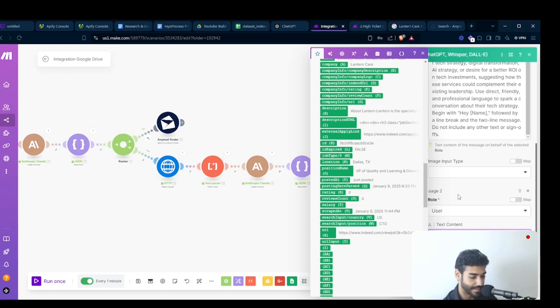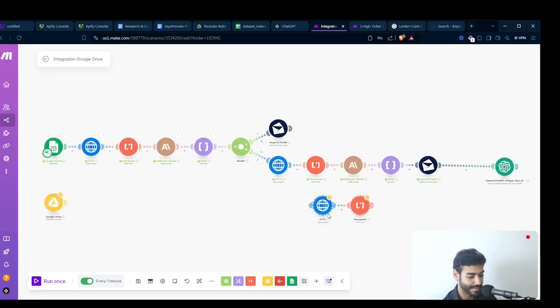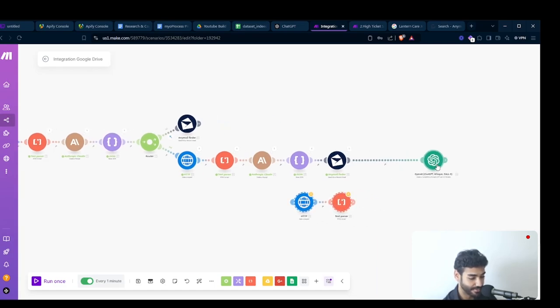So this is the plan. Instead of doing this, I'm going to add in an extra module right here. So keep in mind, guys, this is one of the most powerful systems. It's going to be very, very personalized.